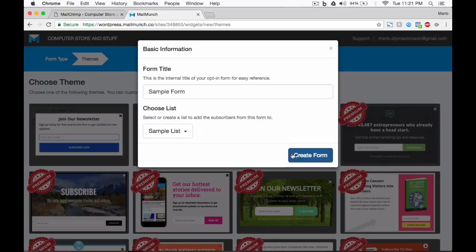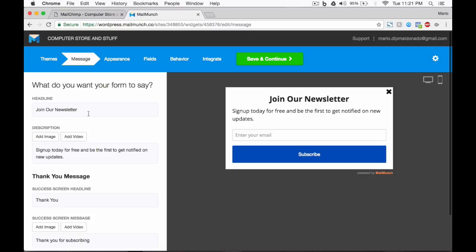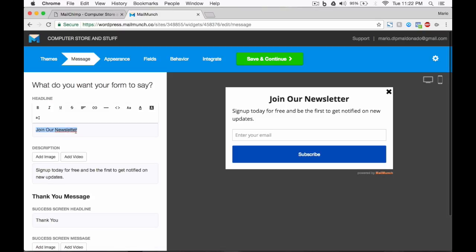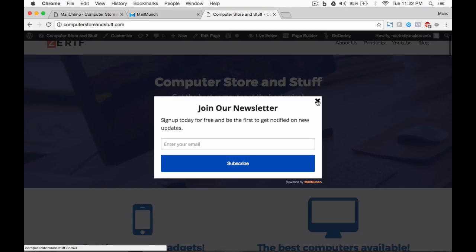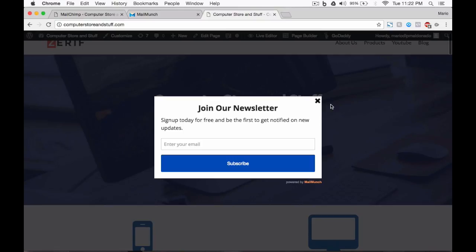Create list, create form. There is very little I can tell you about how to make your own forms, actually, because the process to make forms is quite easy. But in any case, I'll guide you. So, what do you want your form to say in your headline? You can say something like join our newsletter, but in this course, we're going to work with the homepage. So you can see the MailMunch form is already in action, but it is not configured yet.